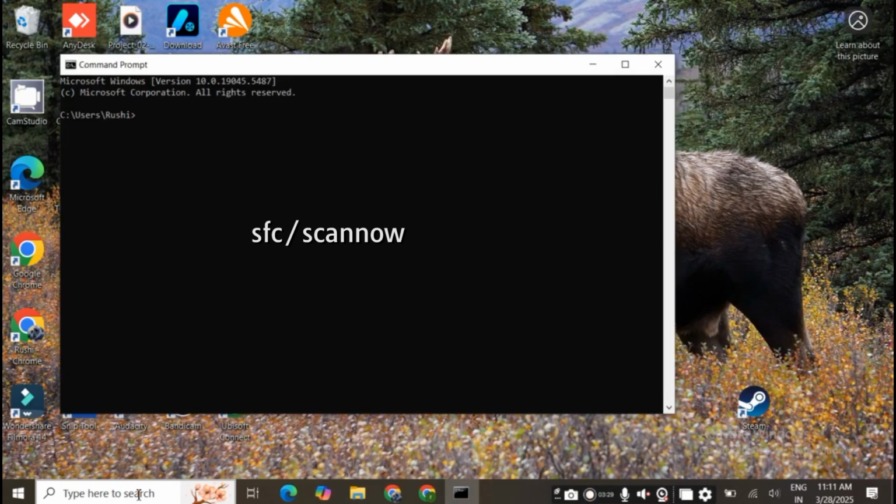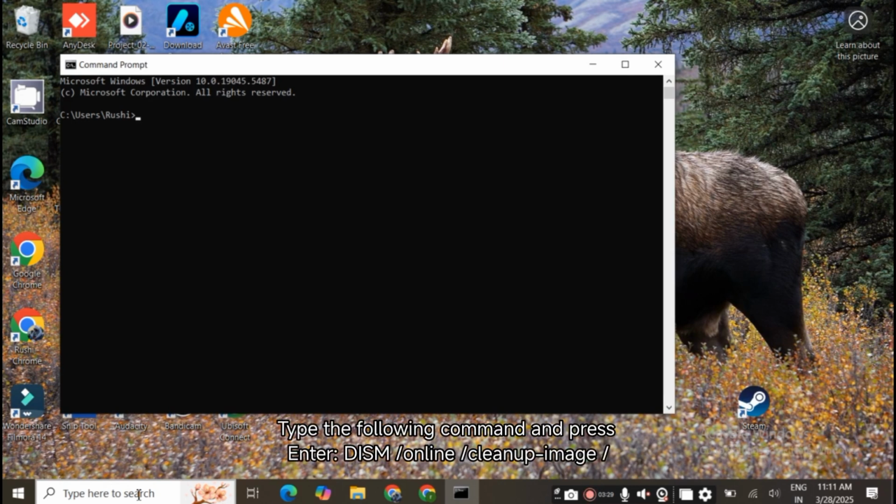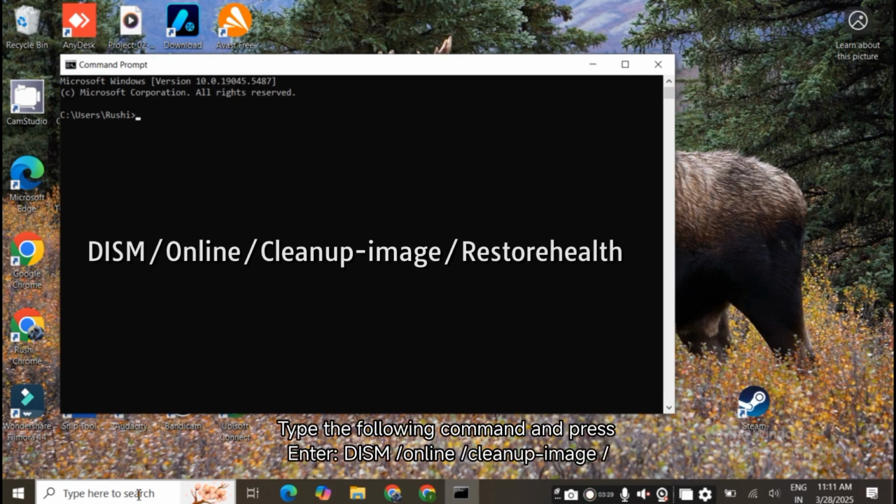Run DISM tool. If SFC doesn't fix the issue, run the DISM tool. Type the following command and press Enter: DISM /Online /Cleanup-Image /RestoreHealth. Wait for the process to complete. It may take some time.